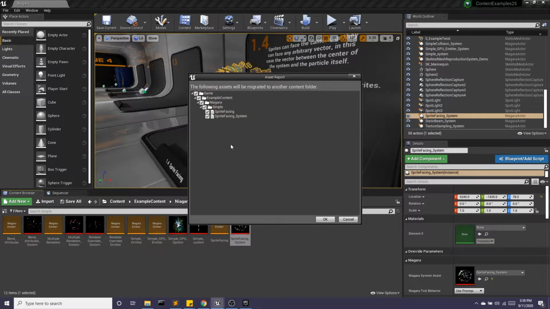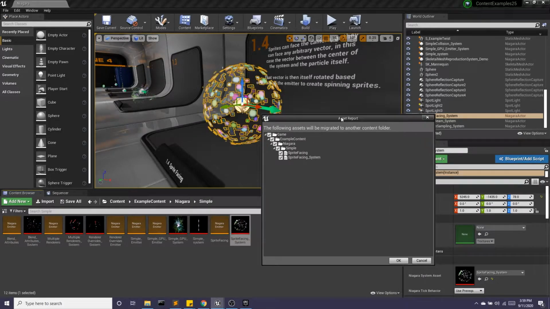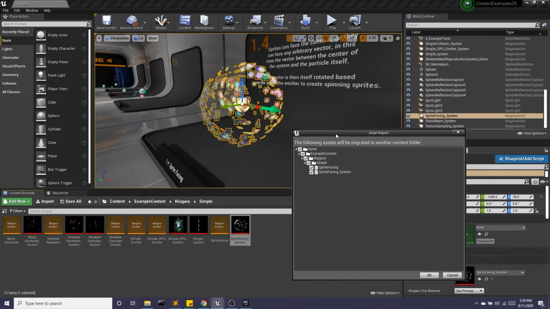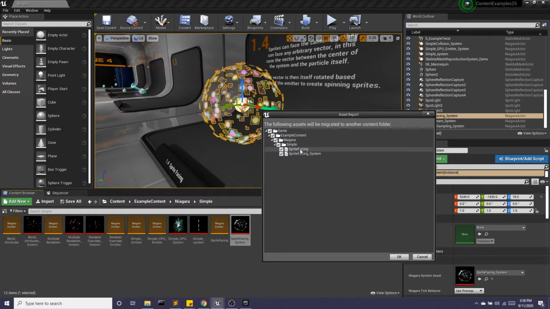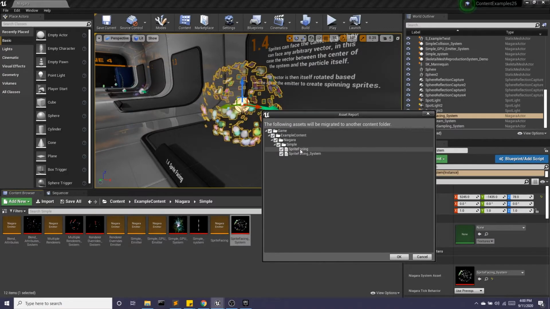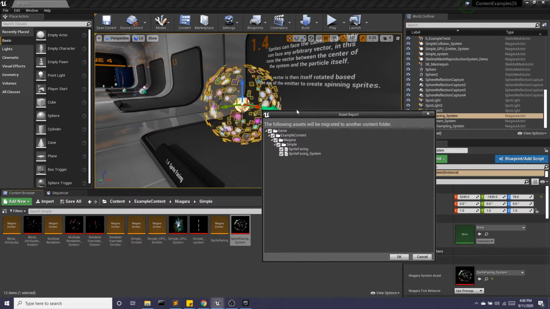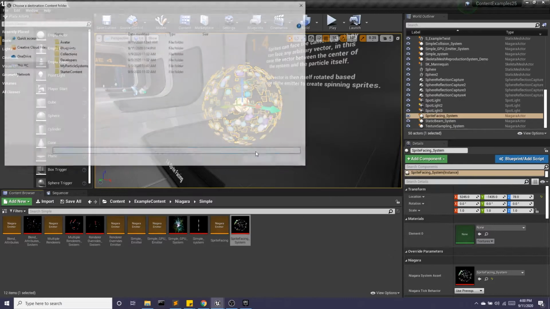What's nice about the migrate tool is that I not only need the system, but I also need the emitter as well. And if you click on something else that has different materials or different assets that need to be packaged together, the migration tool will do that for you. So it's grabbing everything I need to be able to migrate this cool particle system. I'm going to say OK.